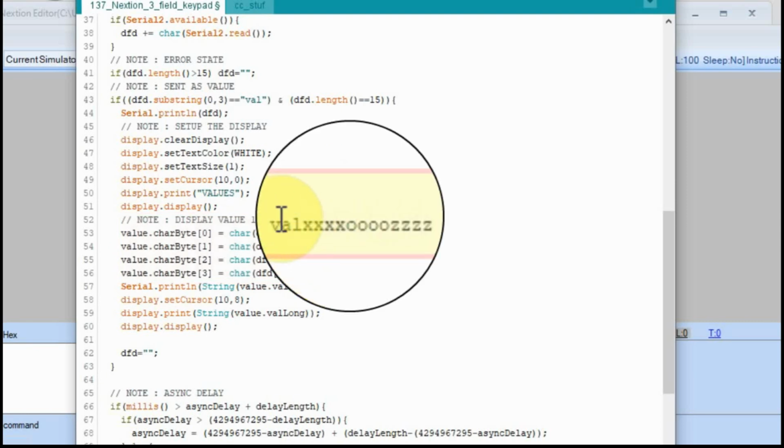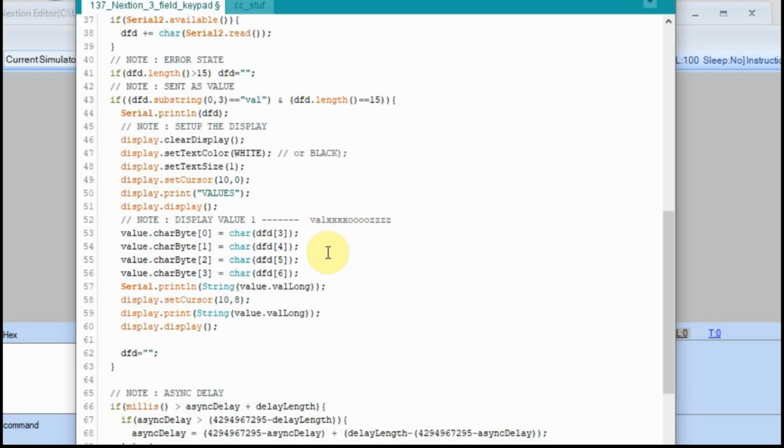And if you look, I've got an example of the string over here. We're sending in a V, an A, and an L, and then we have 4 characters which represent the first number, 4 characters for the second number, and then 4 characters for the third number. And we can treat that DFD as a character array. So we can take the third character, and arrays are 0 based, so the V is 0, the A is 1, the L is 2, so the first character is a 3. So we're going to grab that DFD 3 character and we're going to move it into another array.